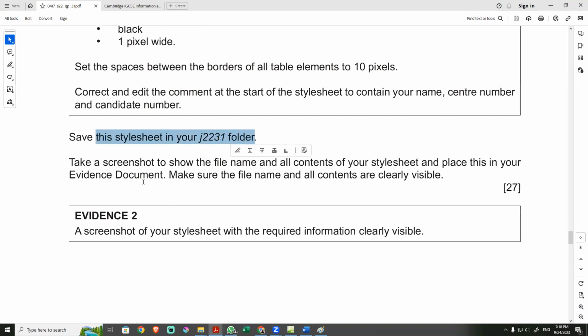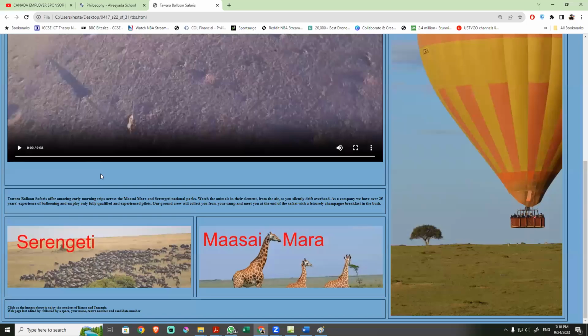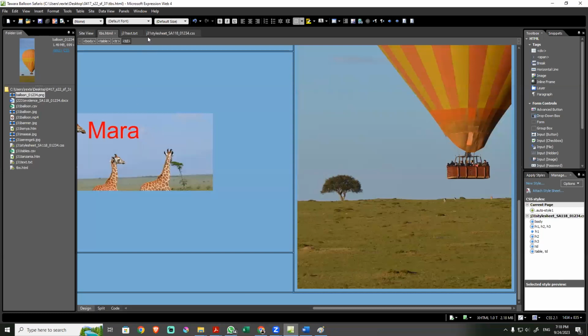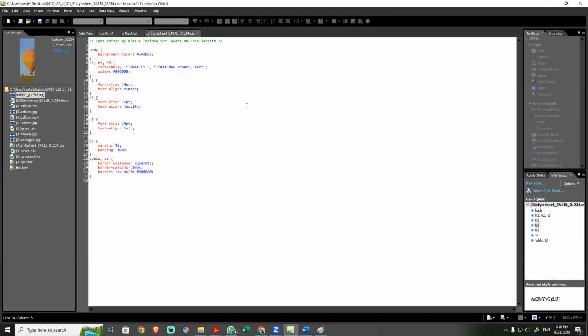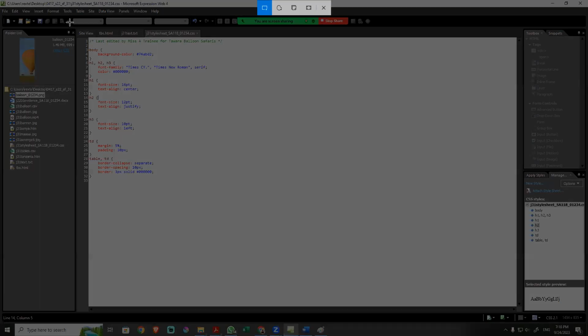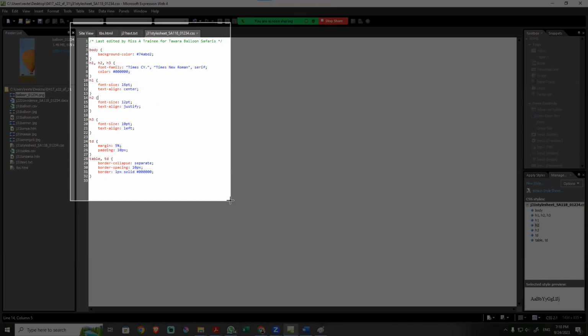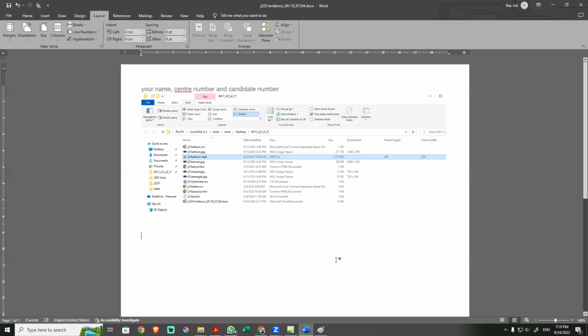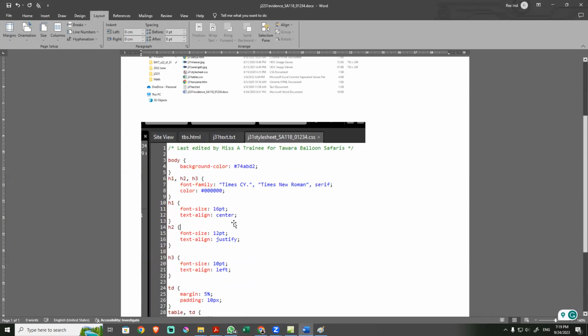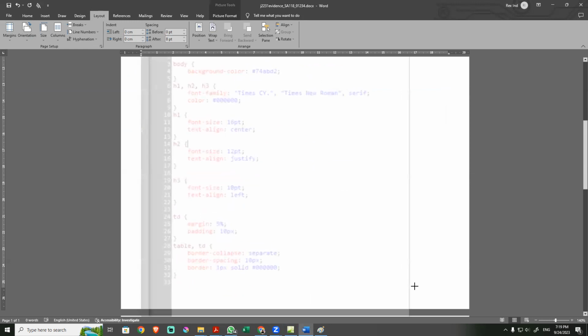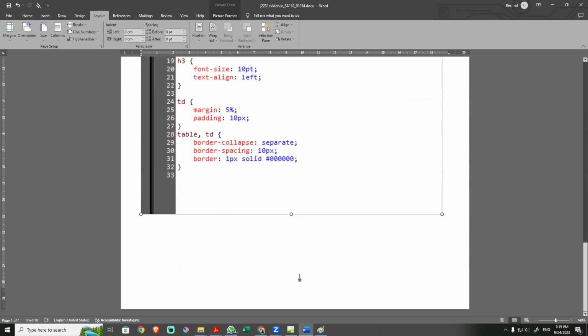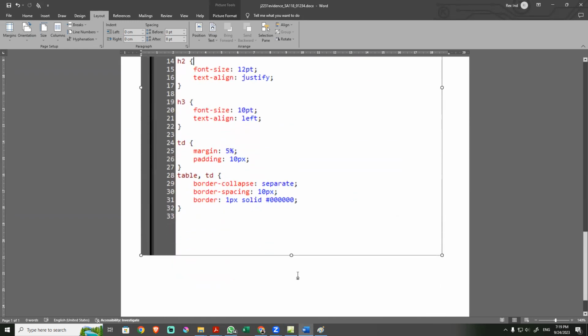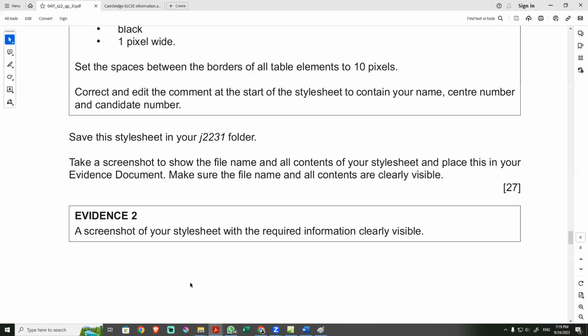save the style sheets, take a screenshot or show the file name and the content of the style sheet in your evidence. So you have to go in this direction, in this one here, and simply take a screenshot for this part. This is very important to show, because you need to show that it's already on that particular thing. Add it and zoom in just to make sure it's clear when you see it. If it needs one page for it, it's no big deal. Do it.